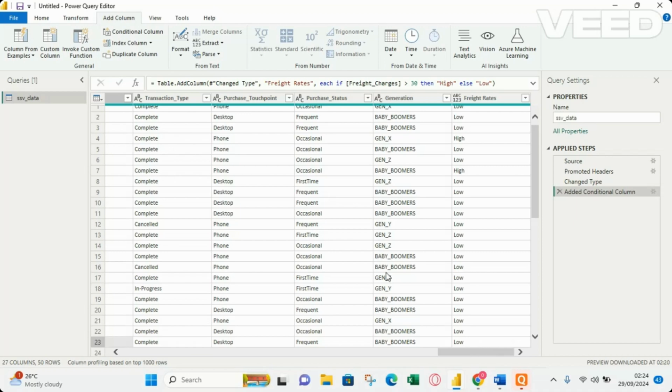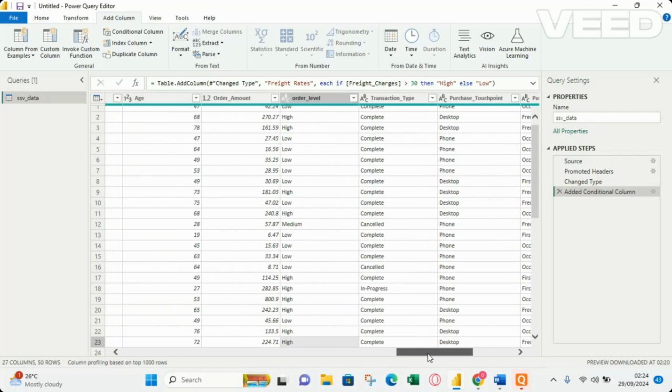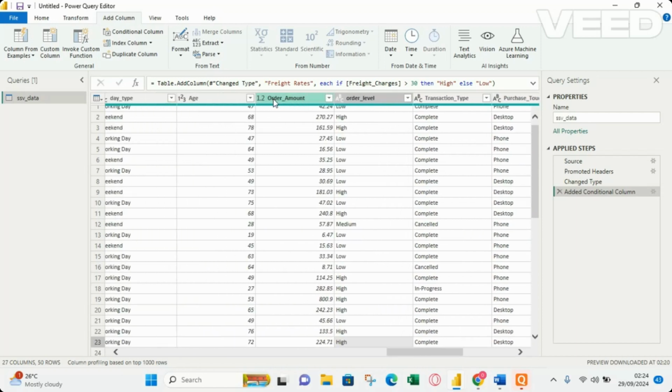Now, let us go a step further. At this time, we are going to be looking at the other amount. The other amount here, we want to categorize it into three levels. If it is from 200 and above, we call it high. If it is above 100, we call it medium, and if it is 100 and below, we call it low.